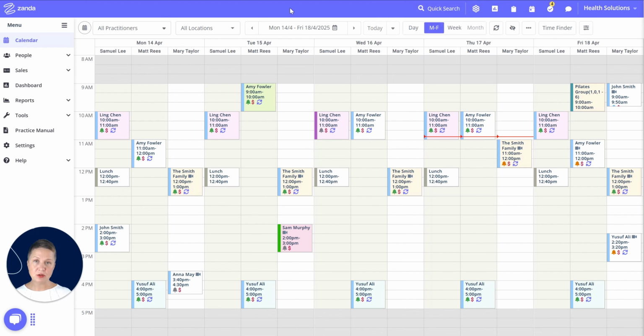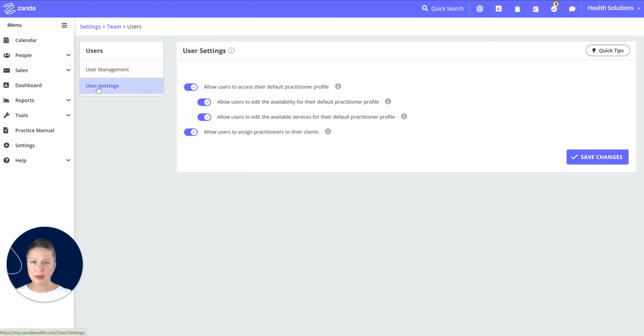First is the information for the practice managers and users with access to the settings menu. You can allow your practitioners to access their practitioner profile settings so that they can manage, for example, connecting to their own Zoom account without your assistance. This is how you can do that. Let's go to the settings menu, and in the team category, let's select users. Here we will need to go to the user settings.